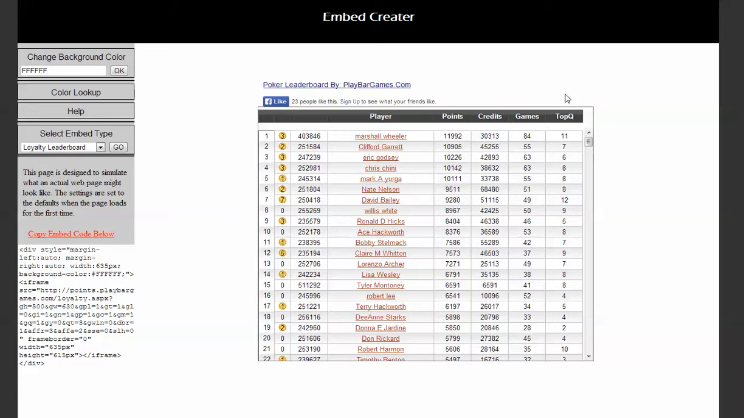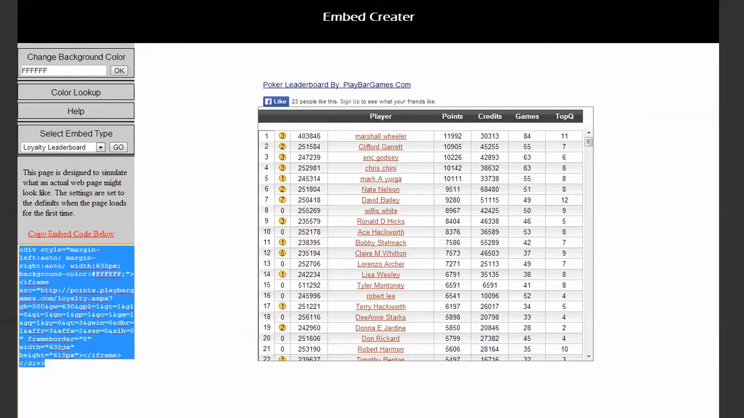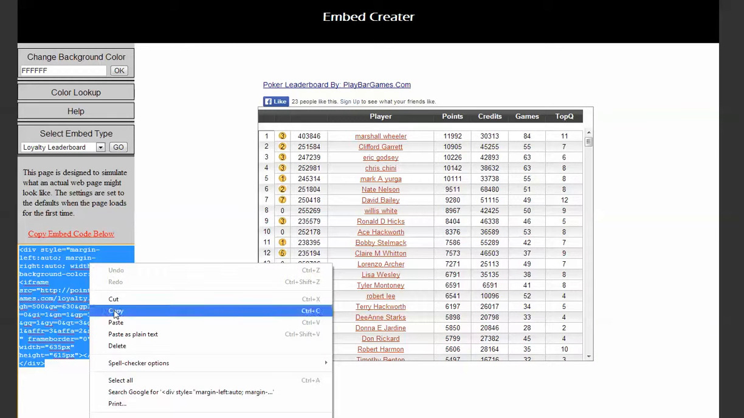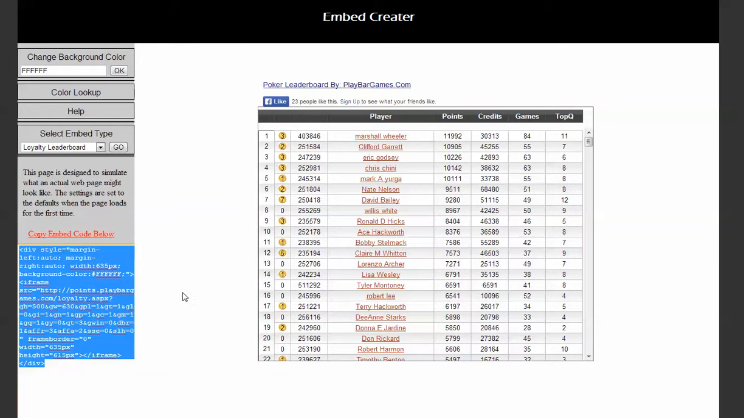Now when you got your embed the way you would like it to be viewed on your website, simply go over here and click here, and that'll select all the code. Right click and say copy, and then you'll paste that into your HTML code on your website. And we'll cover how to do that in another tutorial.